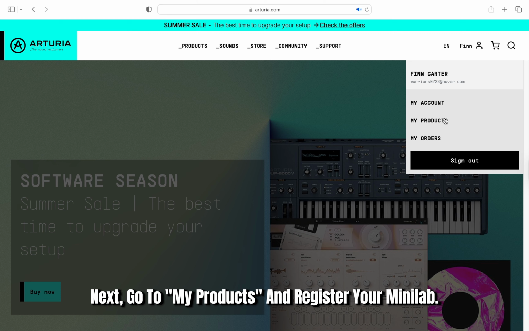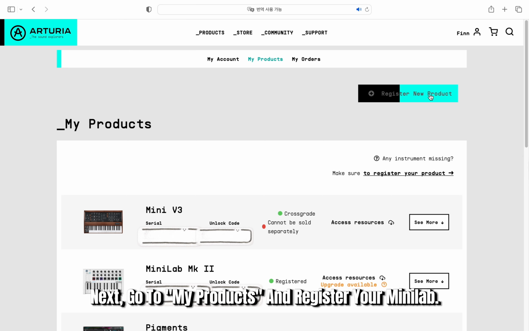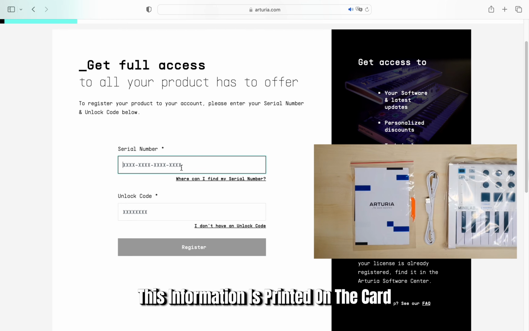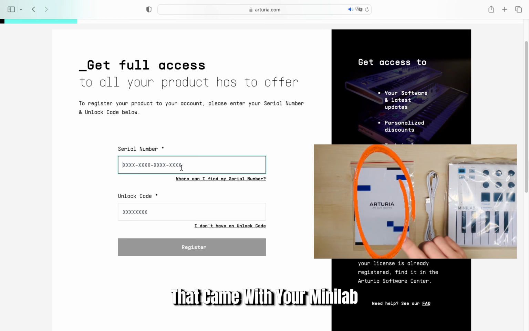Next, go to My Products and register your MiniLab. You will need the serial number and a unlock code. This information is printed on the card that came with your MiniLab.